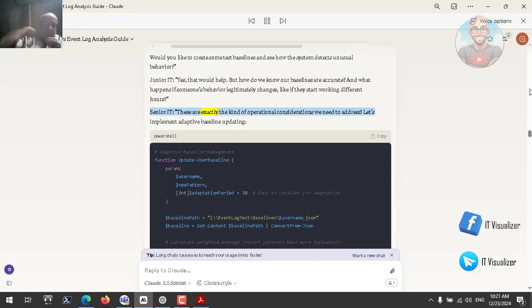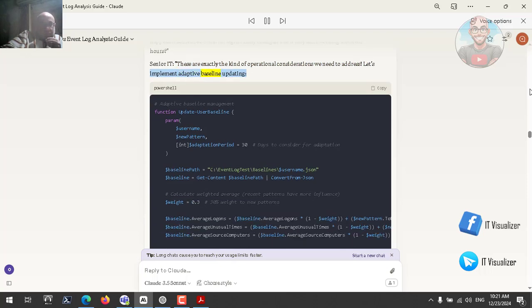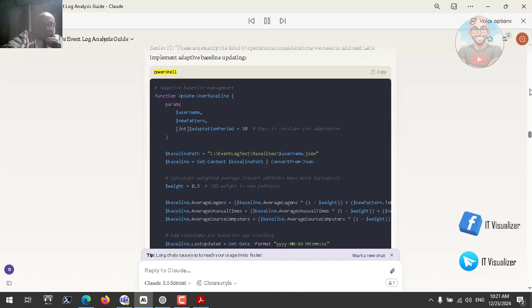Senior IT: These are exactly the kind of operational considerations we need to address. Let's implement adaptive baseline updating. PowerShell. # Adaptive baseline management. function Update-UserBaseline, param $username, $newPattern.